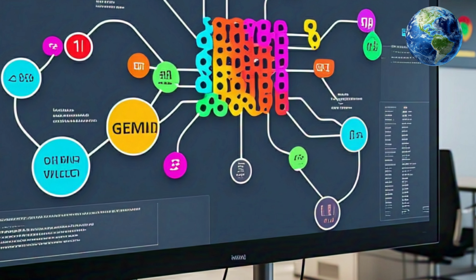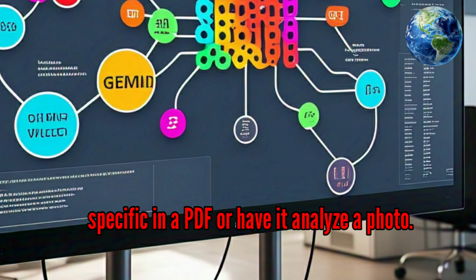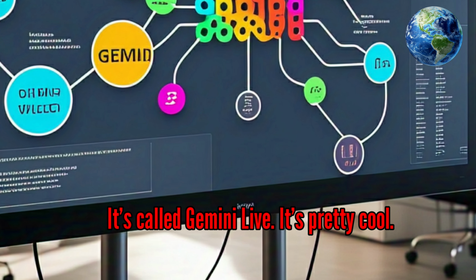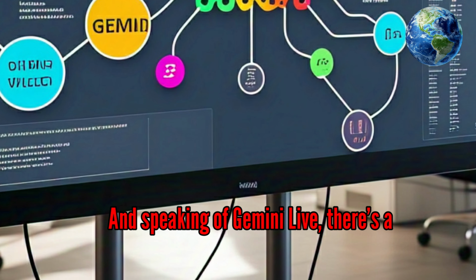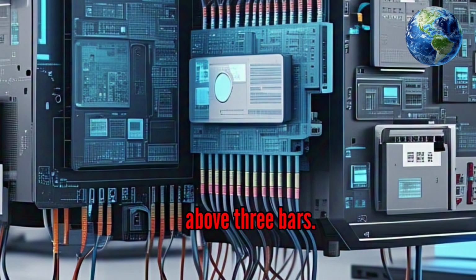Oh, wow. Yeah. So, like, you could ask a question about something specific in a PDF or have it analyze a photo. It's called Gemini Live. It's pretty cool. Very cool. And speaking of Gemini Live, there's a separate icon for that too. It looks like a little star above 3 bars.